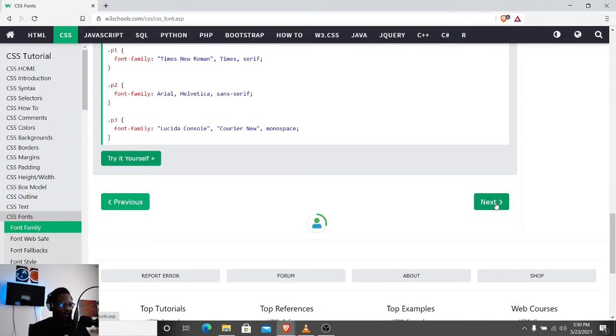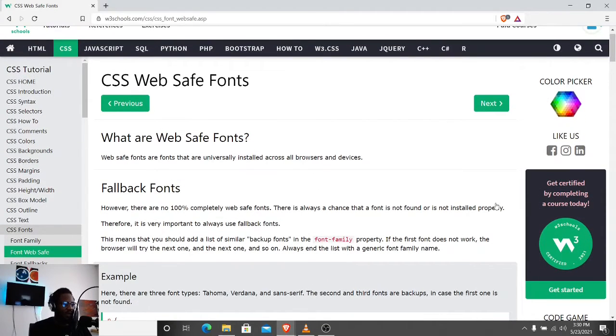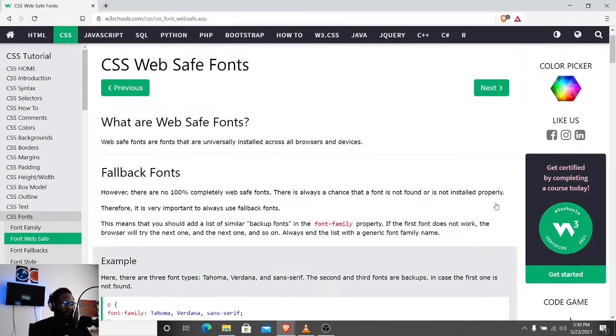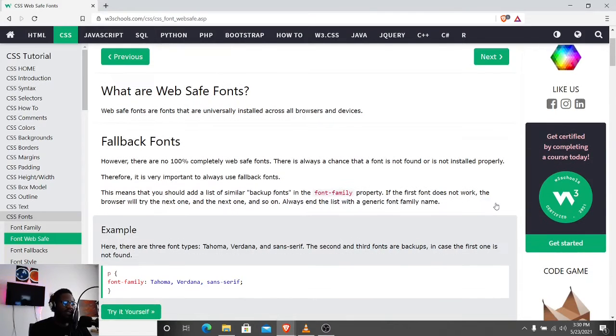We're done with the font family. Font Websafe. Okay, so let's take care of the font Websafe. CSS Websafe Fonts. So what are the Websafe fonts? Websafe fonts are fonts that are universally installed across all browsers and devices.